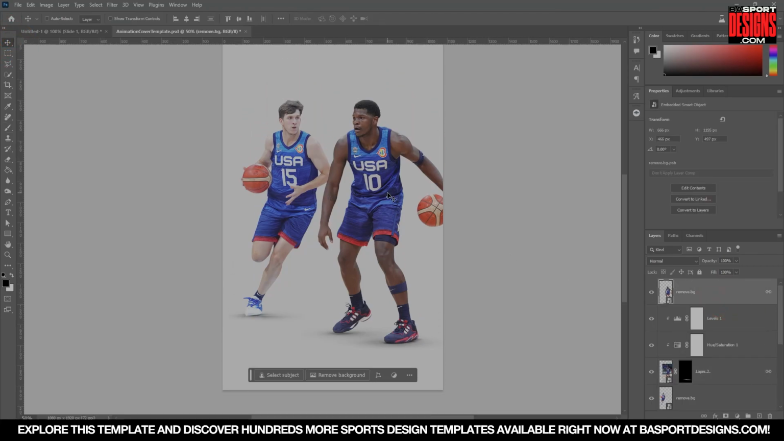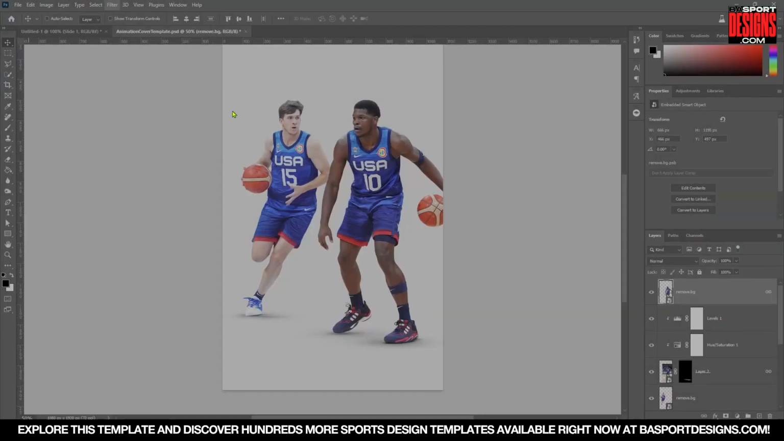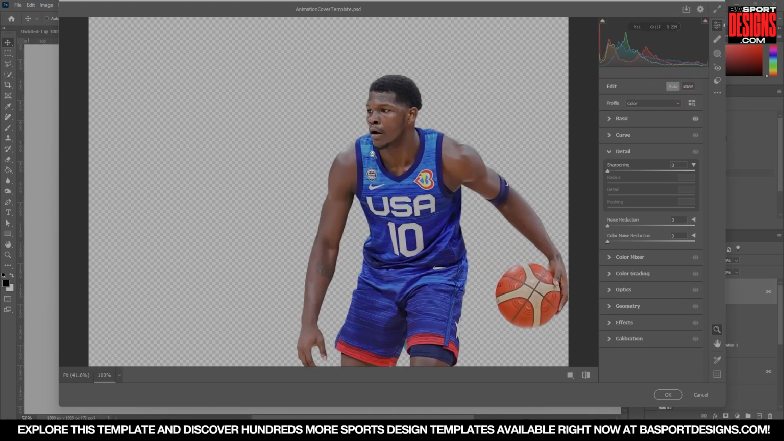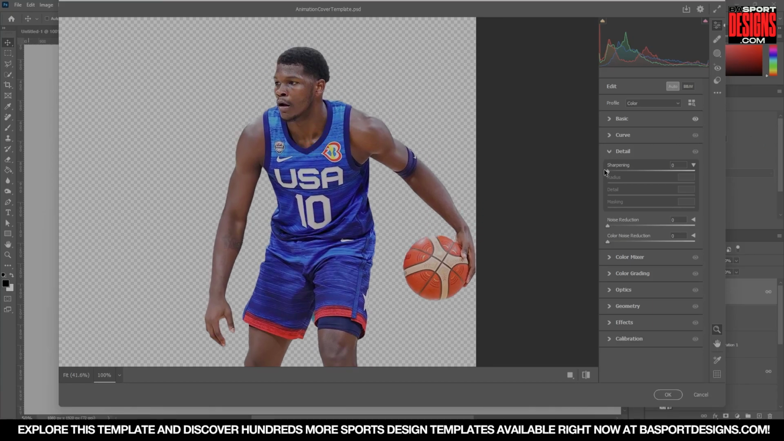Add some effects to these images using Camera Raw. We do that by going to Filter, Camera Raw. I always push Auto, always push Auto just to see what it gives me. If I like it, I'll keep it. If I don't, it's gone. So I like that a lot. Brighten it up a little bit, good contrast. I like to have really sharp, crispy images for sports graphics. I think it makes it look kind of epic.